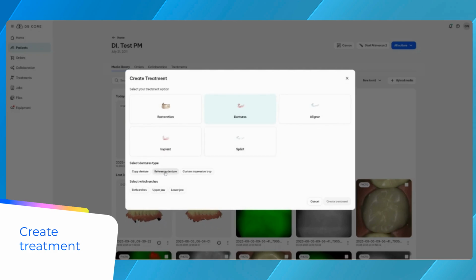After selecting the appropriate type, for example, reference denture, the treatment is created and the scan can be initiated immediately. This is a streamlined process with Primescan 2. One click starts the scan. Note that initiating the scan directly from DS Core is currently supported for all denture types except partial frameworks.